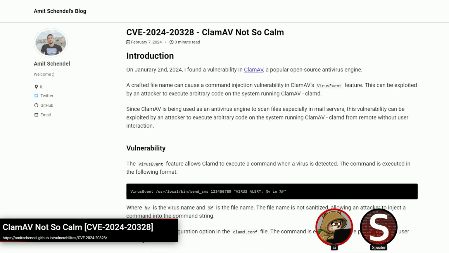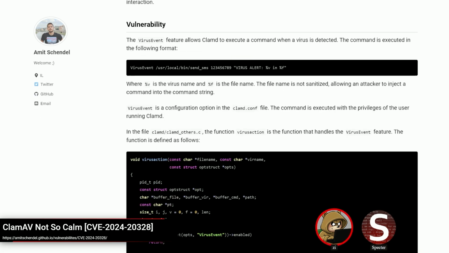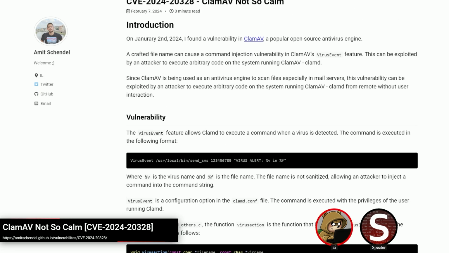It comes in and then it's going to trigger this virus event. So if it detects malware in the mail server, and that is one of the main places I've actually seen ClamAV run, is with mail servers. I'm not sure if it comes default with something, but in my mind, that is one place I associate it with. And so with a virus event, it goes through the configuration.